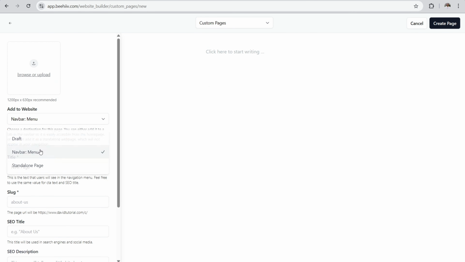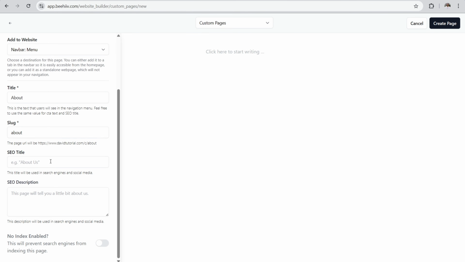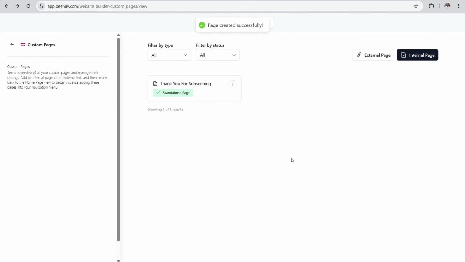And I want to add it to our navigation bar. So I just called the nav bar menu. So there we go. And the title is about. Maybe we want to create an about page, and the URL structure is about. So it'd be website.com/c/about. Then you want to build out a good SEO title that describes the page. And then same with the SEO description. So about us, and then SEO description goes here. There we go. And simple as that. Let's click on create page, create.